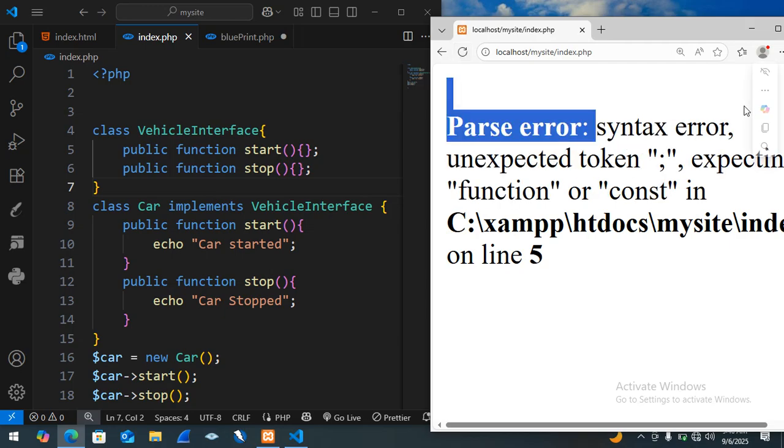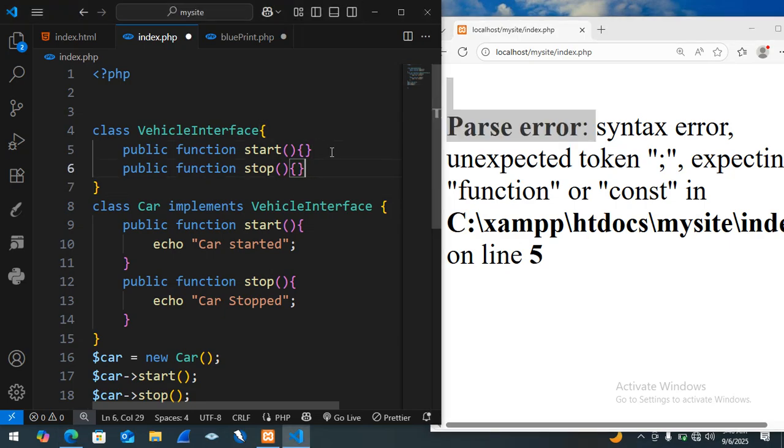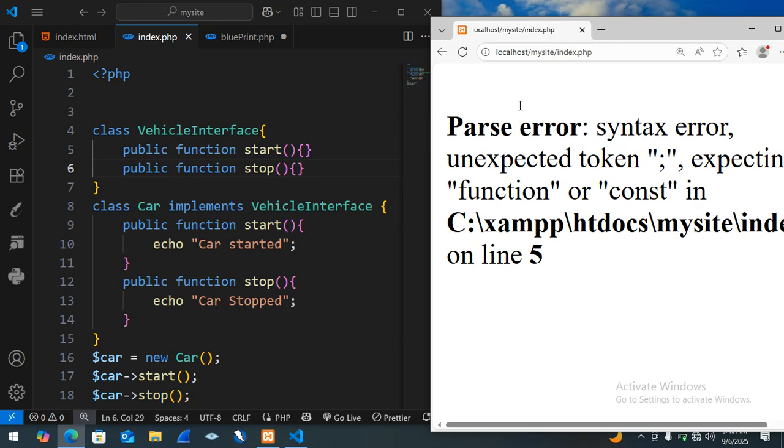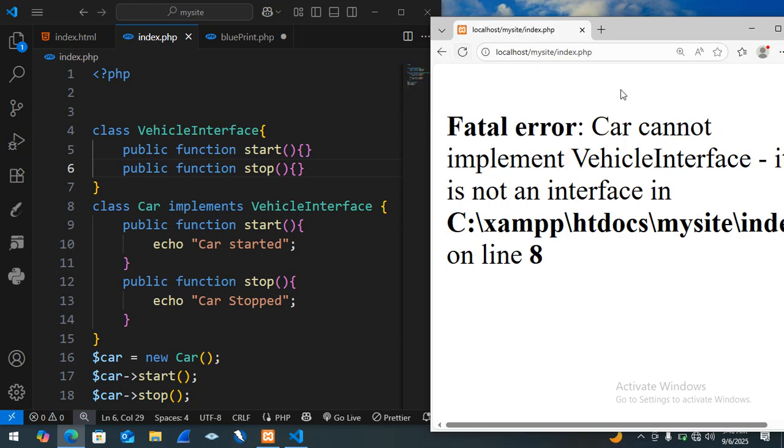As you can see, syntax error, unexpected token. So we need to omit this one. So let us save and refresh again. We get an error. This is the error that I wanted to show you. This is a fatal error. It is really critical.